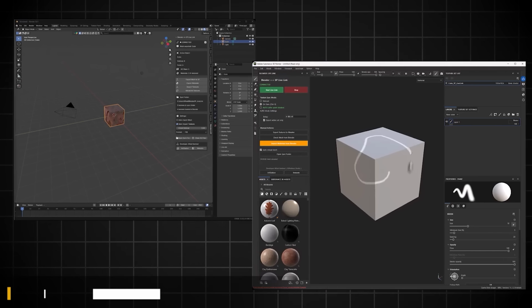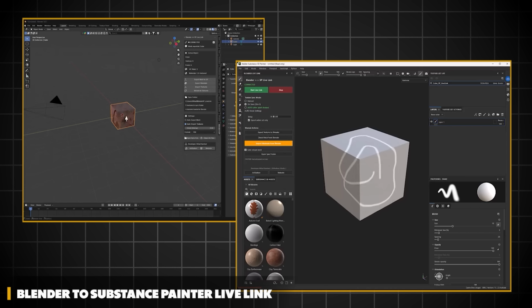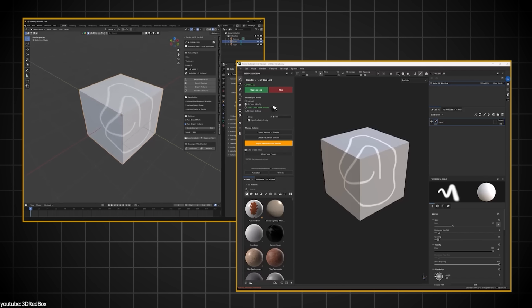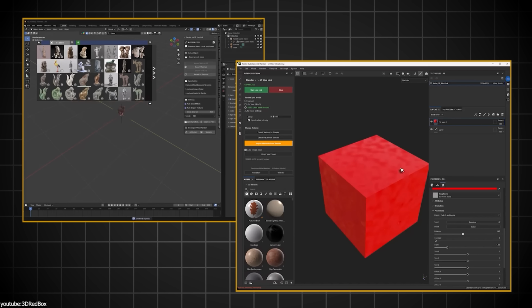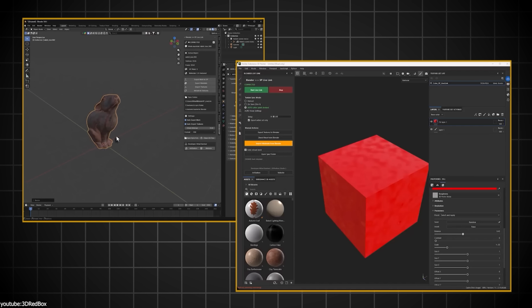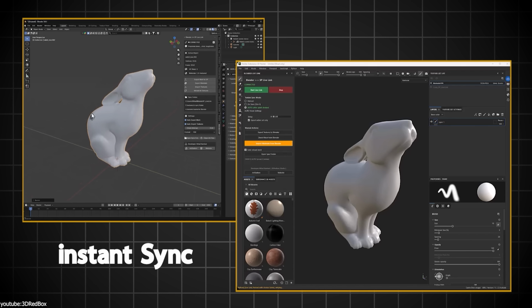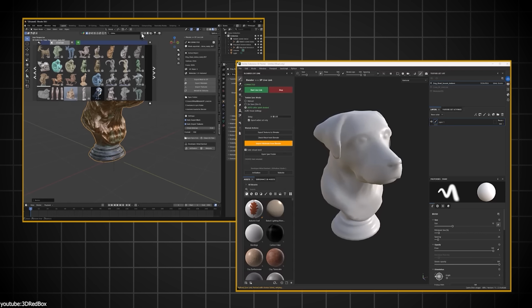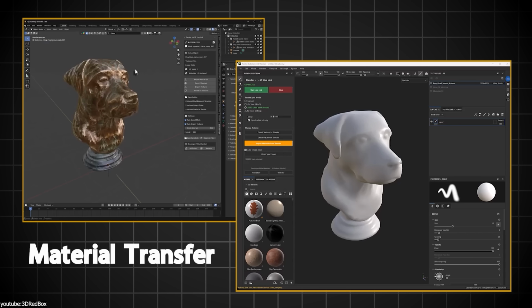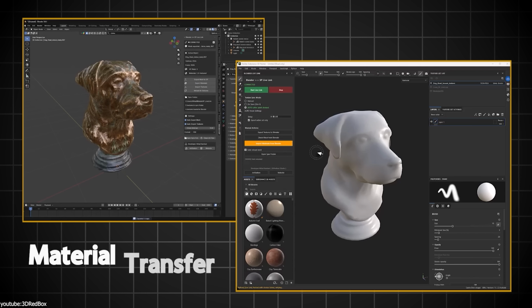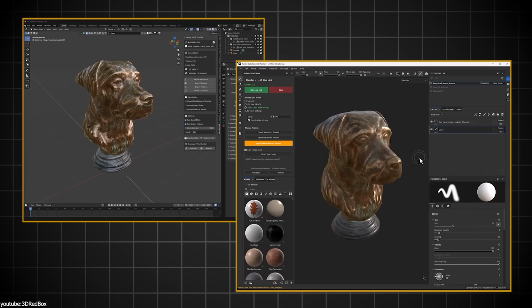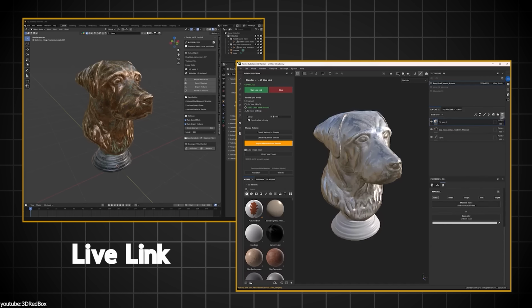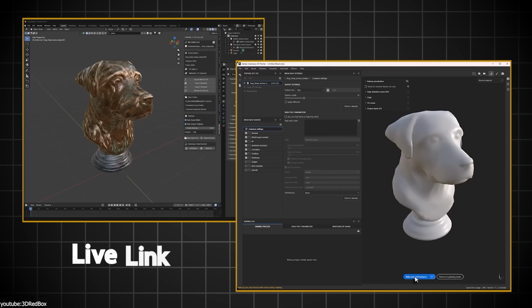Last but not least, I'm going to talk about Blender to Substance Painter Live Link. This add-on is actually a bridge tool to help you eliminate the constant export and import loop between Blender and Substance Painter. First of all, you have instant geometry model sync, including replacing the model entirely while keeping substance layers aligned. This, in addition to bidirectional material and texture transfer, which means you can transfer materials from Blender to Substance Painter, and high-quality textures back to Blender. In addition, you got a real-time live link where changes in one software are visible in the other.